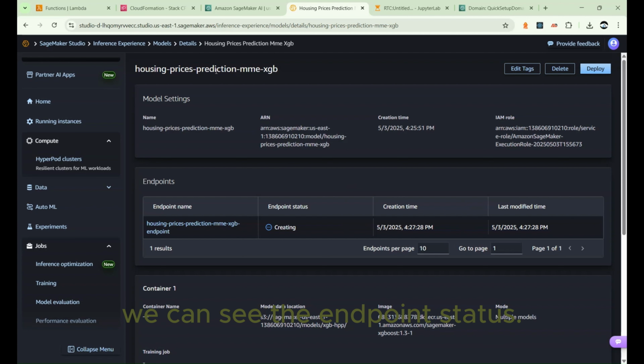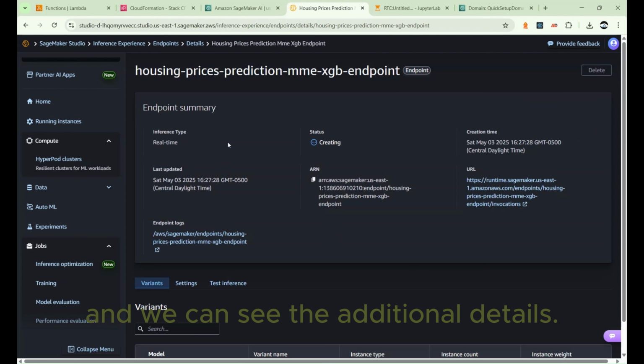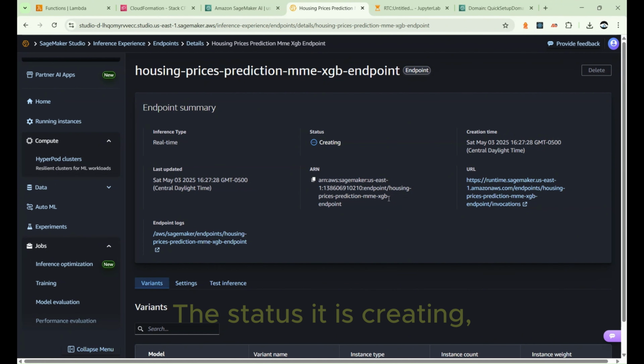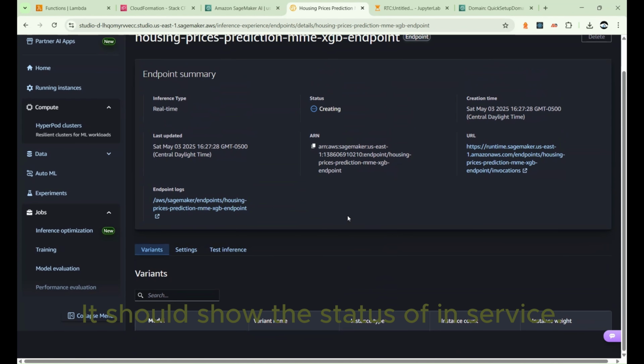If we click into the model, we can see the endpoint status, and it is still being created. We can click on the endpoint name, and we can see there for additional details, the status it is creating, the variants, and after this, once it is done, it should show the status of in service.